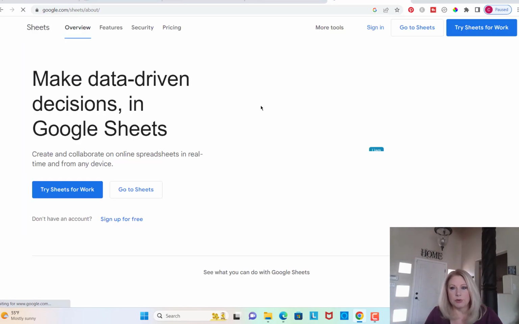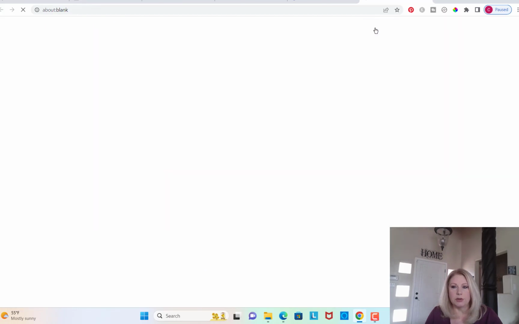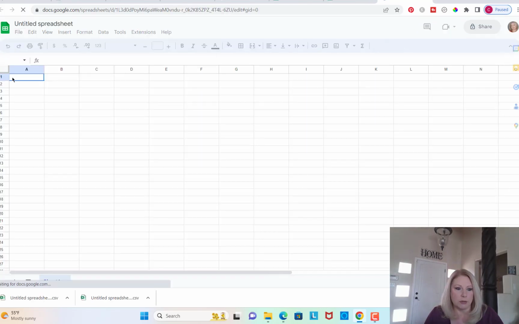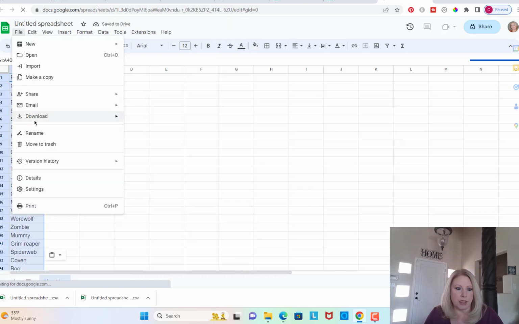So we're going to go to Google Sheets, and it's free to use. So you can just sign up using your Gmail account. Then I'm going to go to File and New Spreadsheet. And then I'm just going to paste my words right here. And then I'm going to go to File and then Download. And then I want the CSV file.